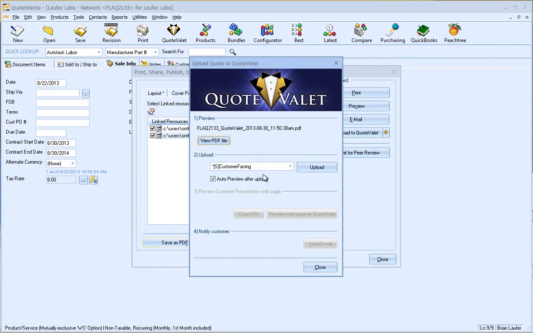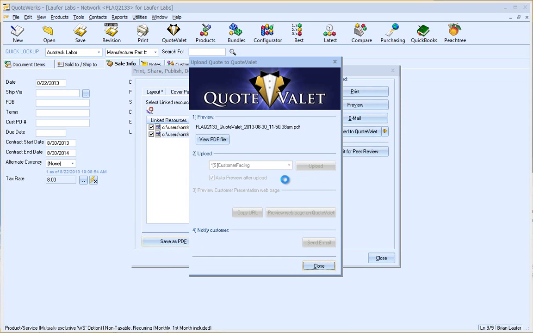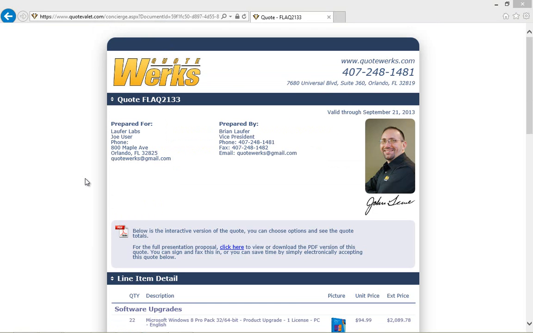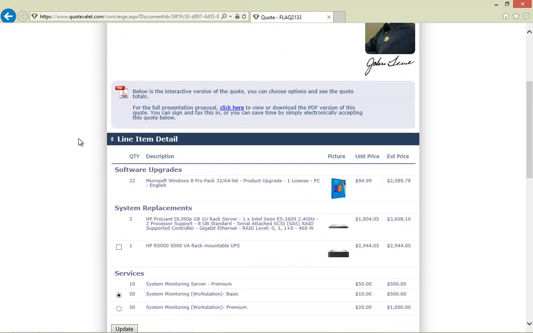So now what I'm going to do is I'm going to go ahead and upload it to Quote Valet. And by doing this, what's actually going to happen is this PDF is actually going to be attached to my contact record, or I should say the opportunity inside of Autotask, or ConnectWise in this case, so that everybody can see what's going on. So here is the interactive quote that the customer would see. They would be able to click here to view the PDF.